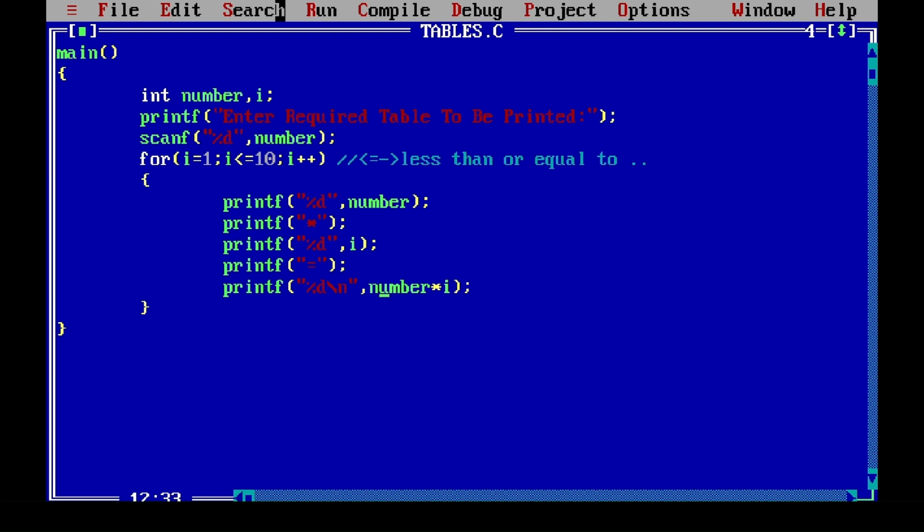Now number is multiplied with I. What is number? 2. What is I? 1. 2 into 1 is 2. Now this printf prints 2. So what is printed line-wise? First 2 into 1 equal to, and the final result 2. And after 2, the slash n is executed and the cursor goes to the next line.